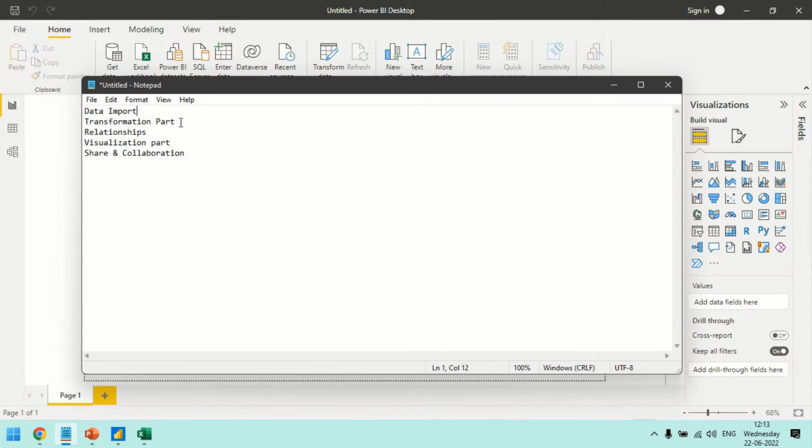Then we have Power Query or M language, both are the same. With Power Query we can transform data. There is also Python, which we can install externally and use to transform the data. Similarly there is R language, and external tools can be installed, which include Tabular Editor and DAX Studio. So these are certain ways in Power BI we can utilize to transform the data. That is the second part.